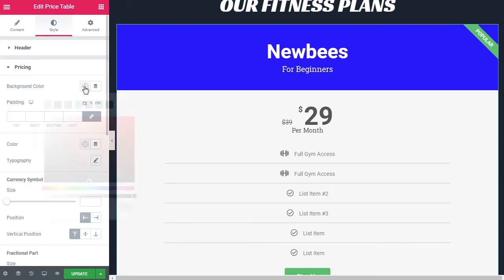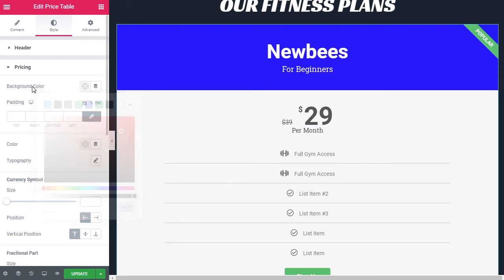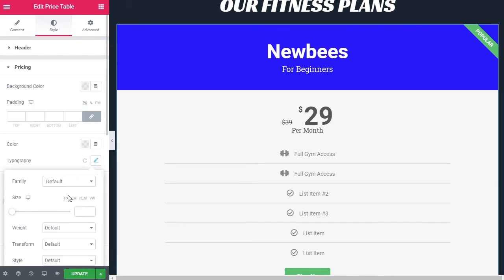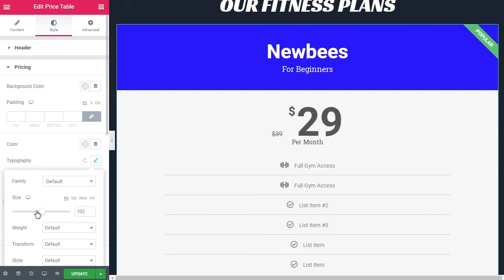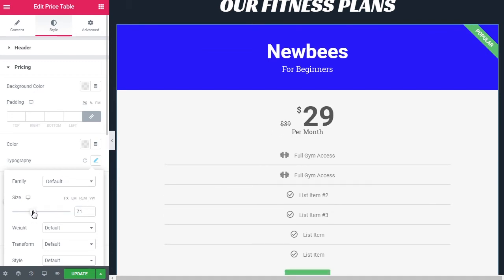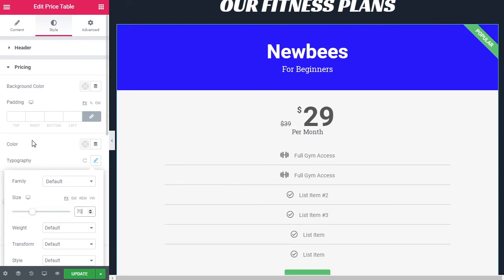And you have the background color for the pricing section, so you can see what that area is when I do that. Let me clear that out. You also have some padding options as well. And then you can also change the color for the pricing. So I think I'm just gonna keep it as that color right now. And then you also still have the typography where you can change the size. That looks pretty good. Let's just do 70.